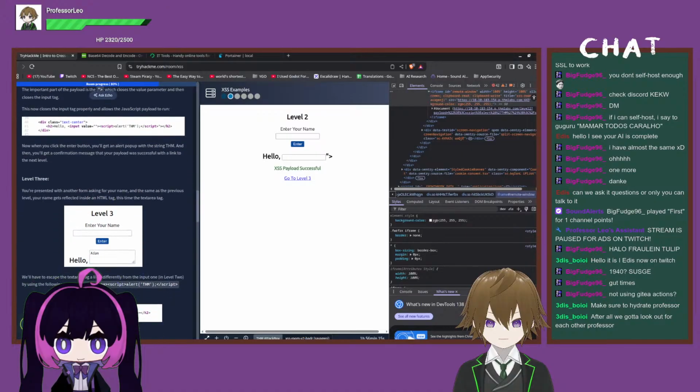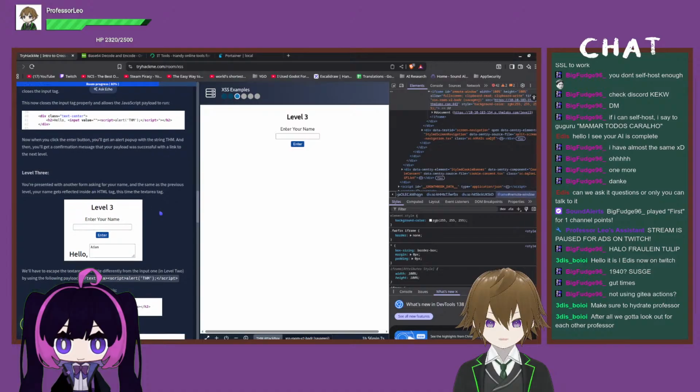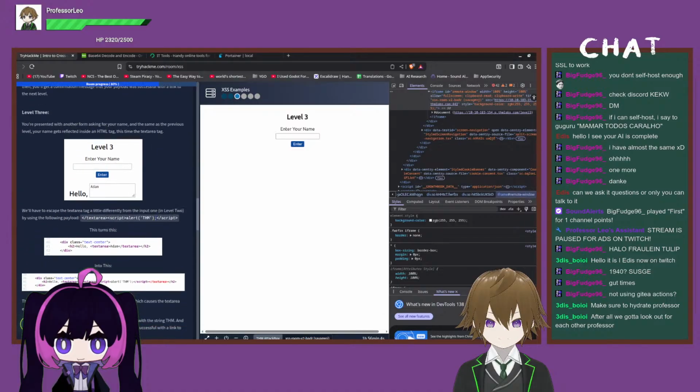Okay, you're presented with another form asking your name. And the same as the previous level, your name gets reflected inside an HTML tag, this time a text area. Yeah, exactly what I was trying to think. So if I were to escape the text area, if I'm not mistaken, like this, and script alert THM, it should now basically escape that text area over there. Yeah, there we go.